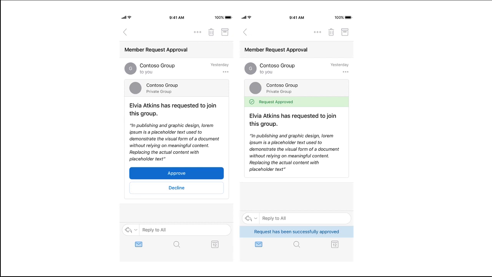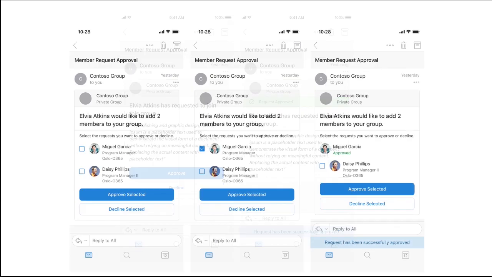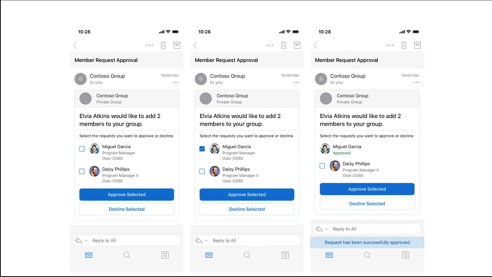The owner approves the request and the card updates to include the outcome. The new member of the group submits a second request to add her team members to the group. Office 365 sends an actionable message to the owner with clear information about who submitted the request and the new members to add. The recipient can approve all, some, or none of the proposed new members. The owner approves one new member, and the card updates to indicate the outcome.